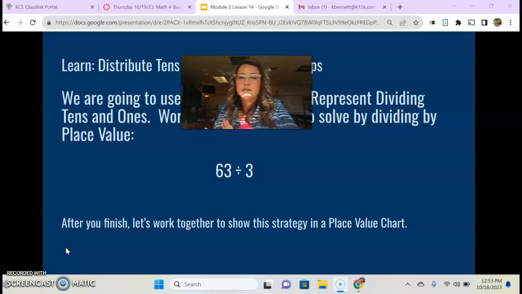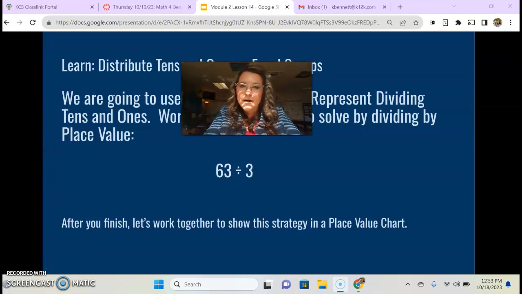Very good. All right, so we're going to go ahead and get started. And we're going to start with 63 divided by 3. I know on this slide, if you can see it, it wants us to use place value discs, but we're going to jump right in using the place value chart that we did with multiplication. So we're now going to be using that with division.